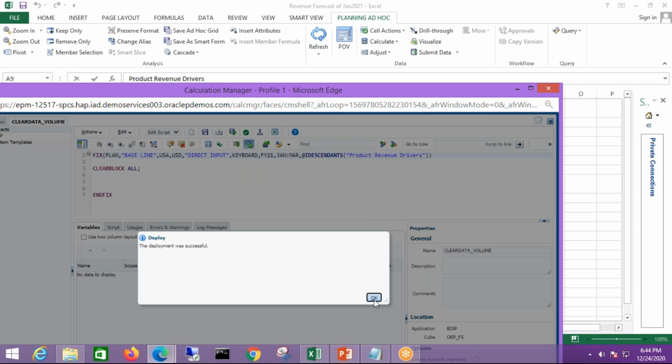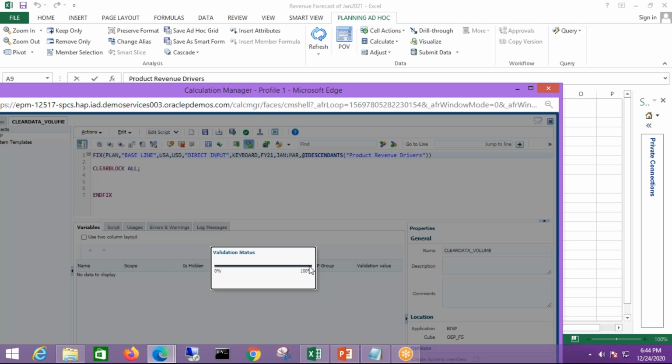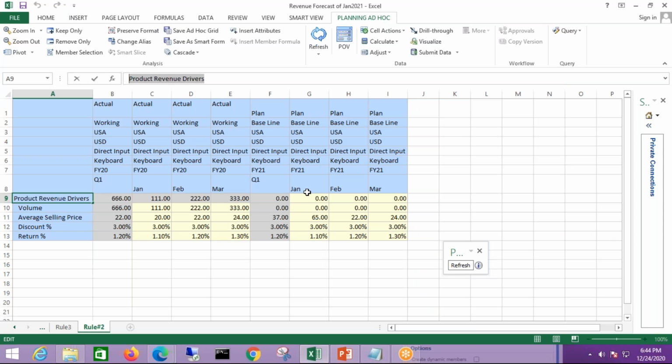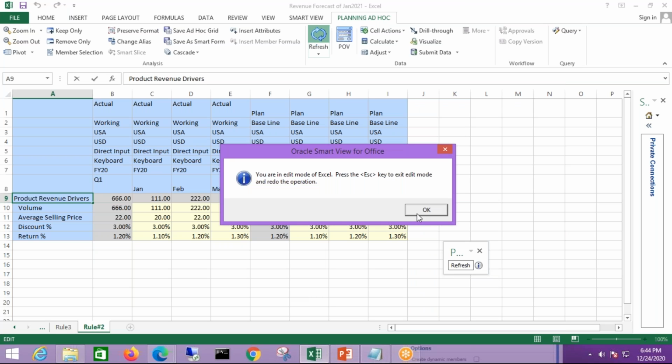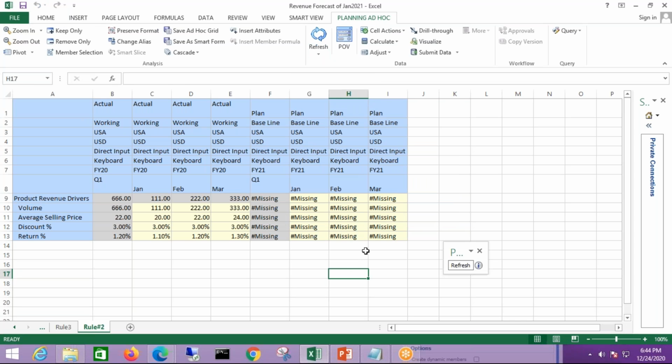Deployment also got done successfully, and play this rule. On playing, we should be able to see that there's no data available in our block. So the rule ran successfully, and as soon as I finish, I'm going to refresh it. It should show us the new picture, which is the clearing of the block.